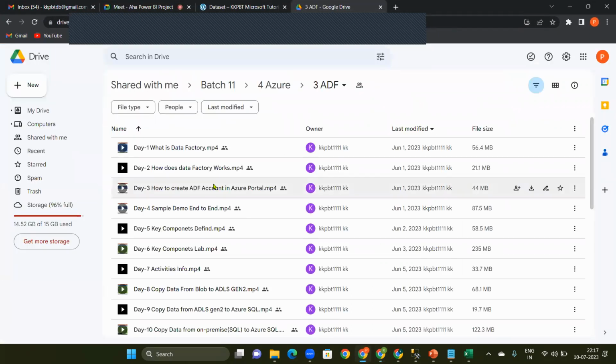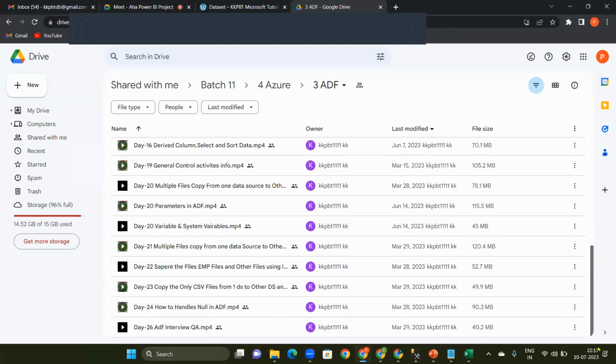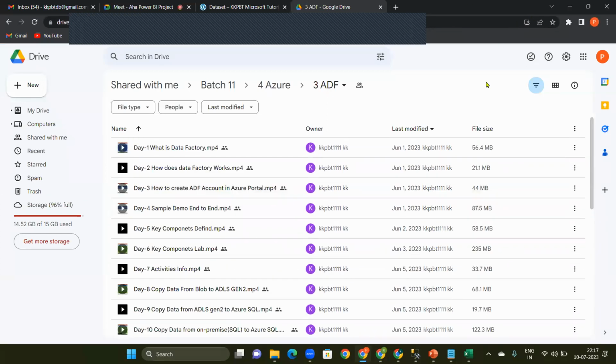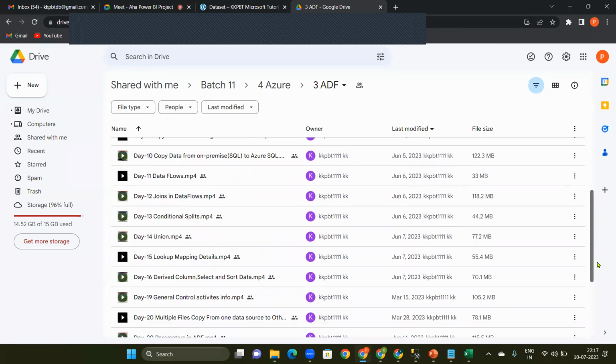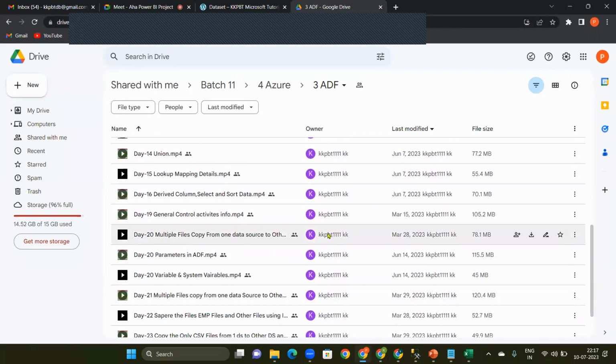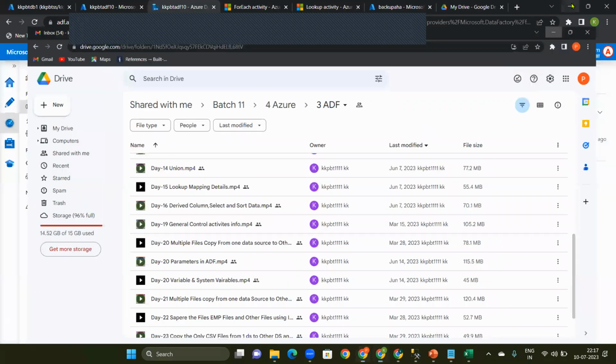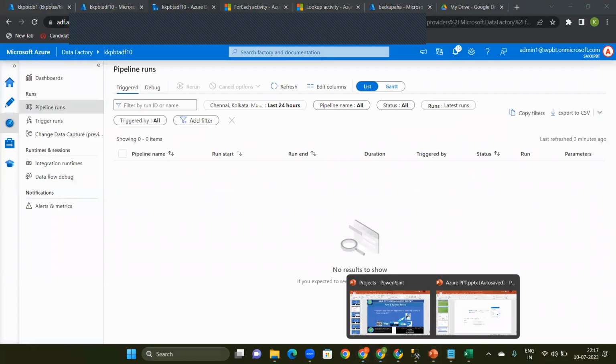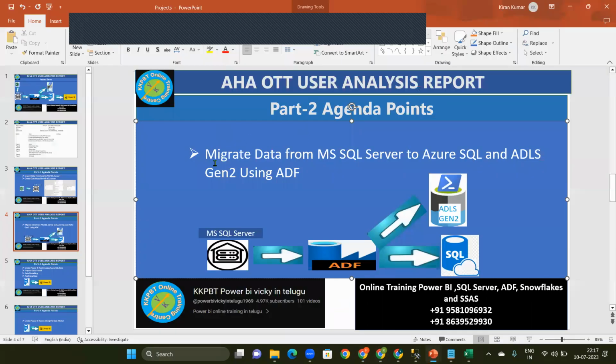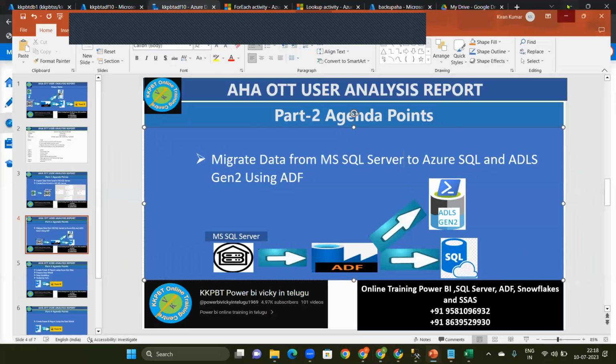Also, in those videos, we cover how to send alerts to the owners whenever a pipeline fails. We also cover null values, how to copy derived columns, multiple copies, parameters, variables, and more, all available in Azure Data Factory. So our agenda in this part is to migrate the data from MS SQL Server to Azure SQL and also ADLS Gen2 using ADF. That one is completed.